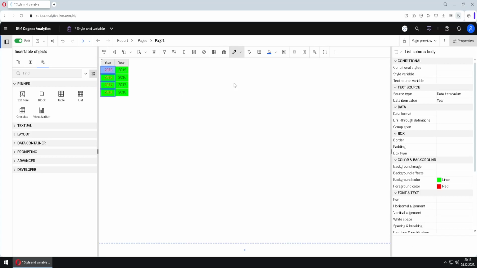I'll go back, and now I will copy all of the styles. So when I click on this second column, and if I click on this button, I will apply all of the styles. Now we can also modify this copied style.